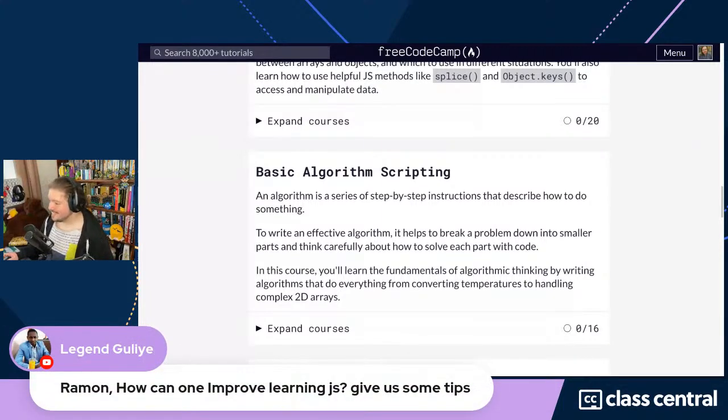Legend asks, how can one improve learning JS? Give us some tips. My most important tip is to be patient with yourself. As I was telling Carlos before, you're not going to memorize all of the syntax. Practice, do some of these exercises. You might not be able to do them all in one go.